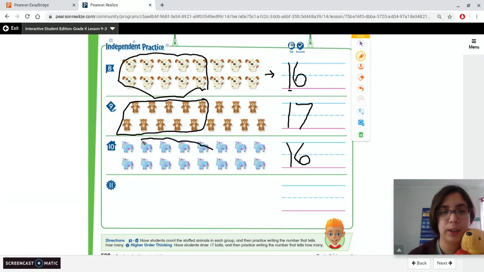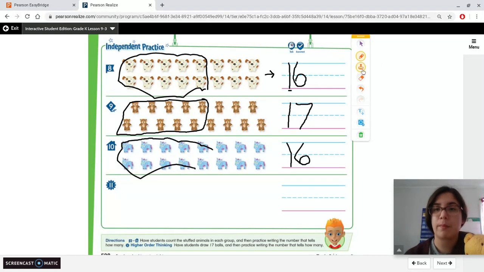10 horses inside the circle. Oh my goodness. And 6 outside.